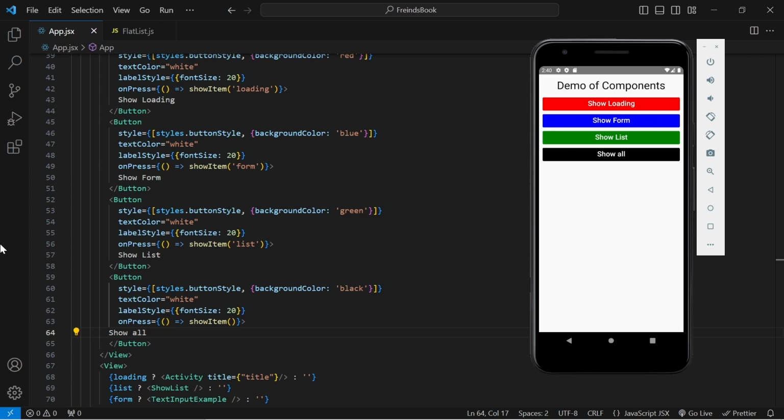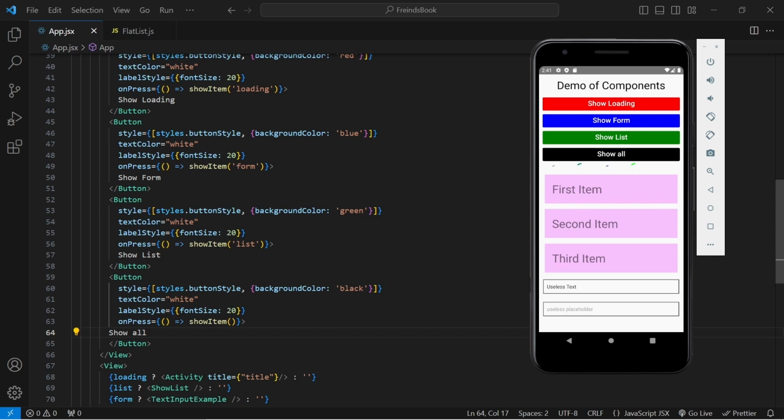To learn and understand components better, we are going to make this small application. So first, let me give you the demo of this application. Here you can see I have this text, demo of component. After that, I have these 4 buttons: show loading, show form, show list and show all. Let me click on the first button and you can see the loading bar appears. Then when I click on the second button, I get these 2 input boxes. When I click on the third, I get this list. And when I click on the last, I get all 3. So we are going to make this to learn components much better.